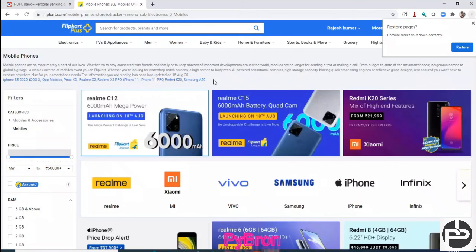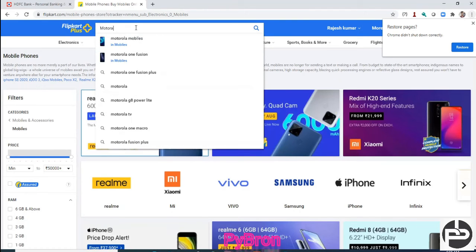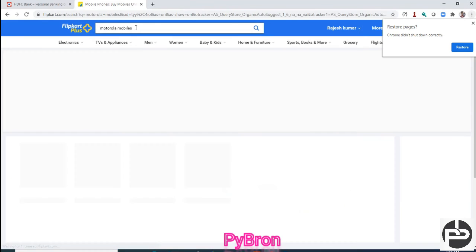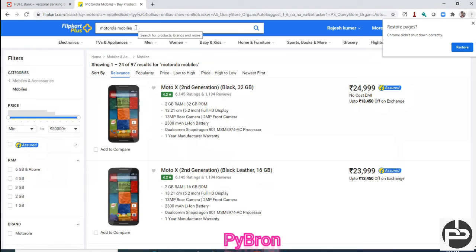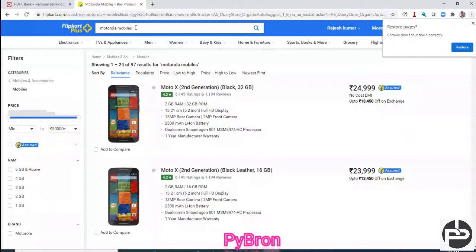Okay, so same thing you can see here. If I am typing here Motorola mobiles, so once I type, see, this is the shopkeeper. This search box is a shopkeeper. Shopkeeper is asking what mobile you need. So I told I need a Motorola. Now, don't you think so? One minute, let me remove these things first.